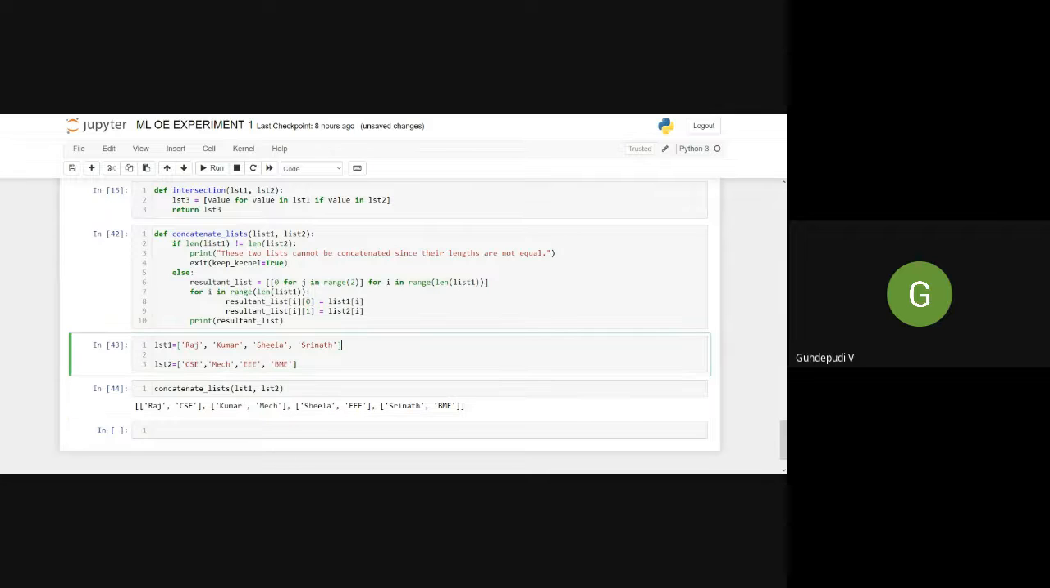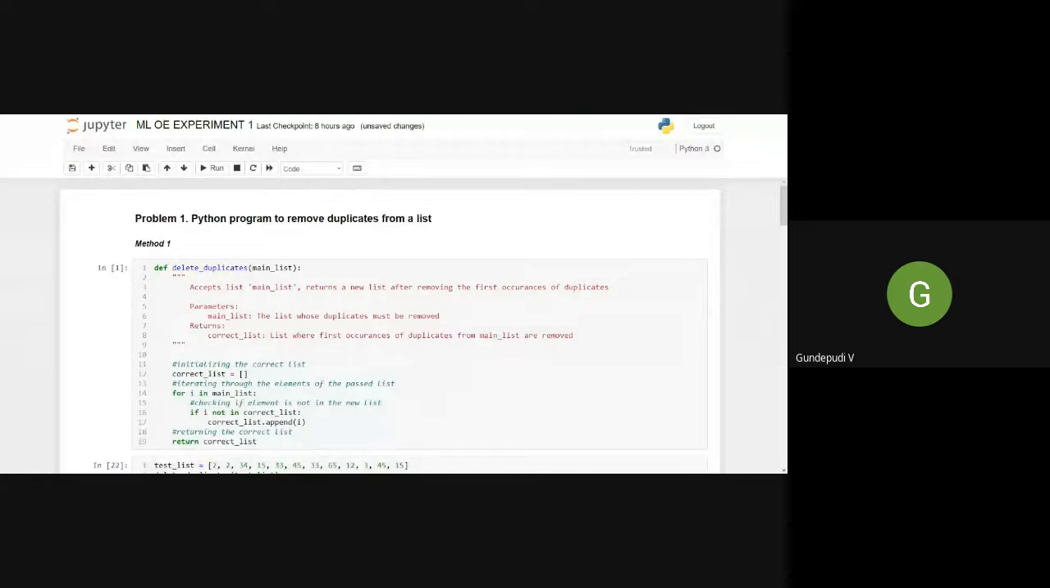So yeah, I guess that's all, guys. There's one more experiment called dictionary manipulation. I'll just text ma'am in the group as to what it is.